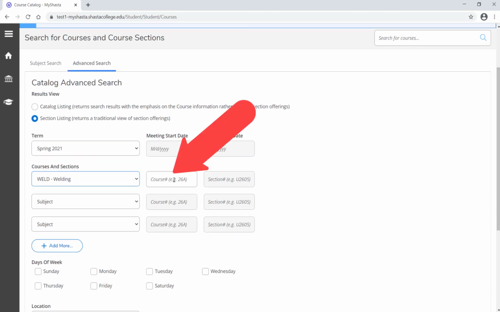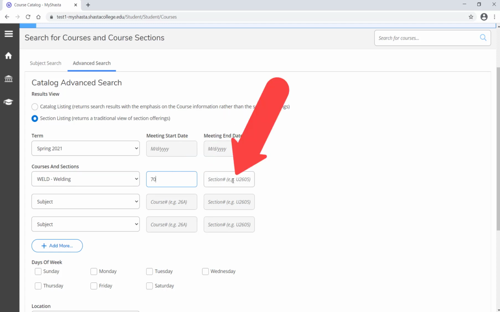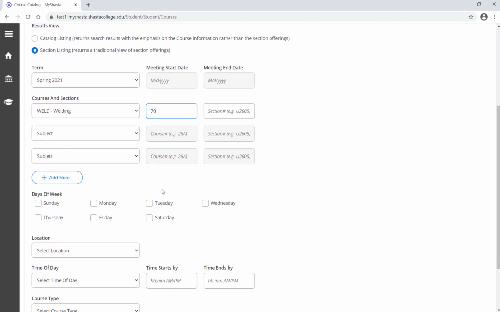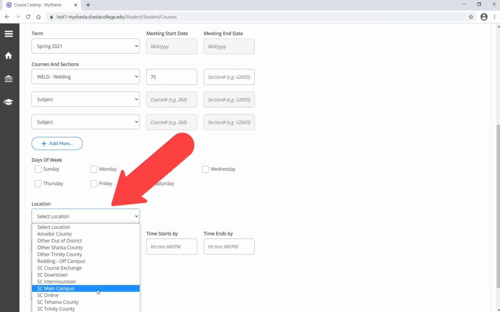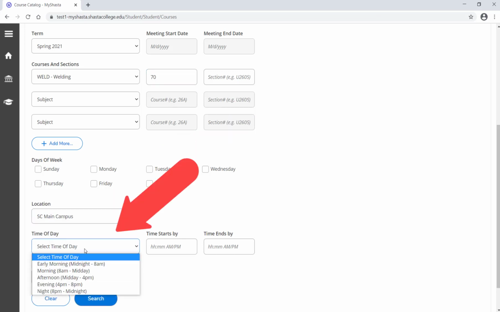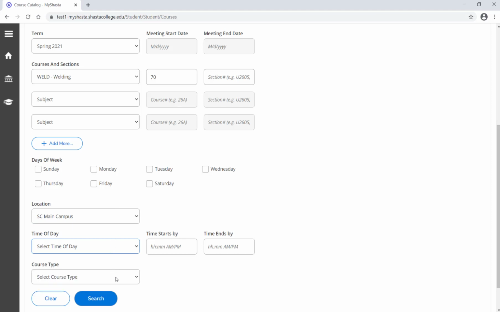Here, enter the course number. And here, you can enter the section number if you know it. Next, you can refine your search by selecting the days of the week the class meets, the location of the class, the time of day the class occurs, and finally, whether the class is a free textbook.